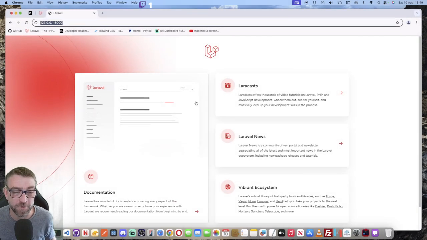We're getting the Laravel welcome page, which is just a front-end page. You can view all the documentation and things like that from here. So yeah, pretty good. Made some good progress.